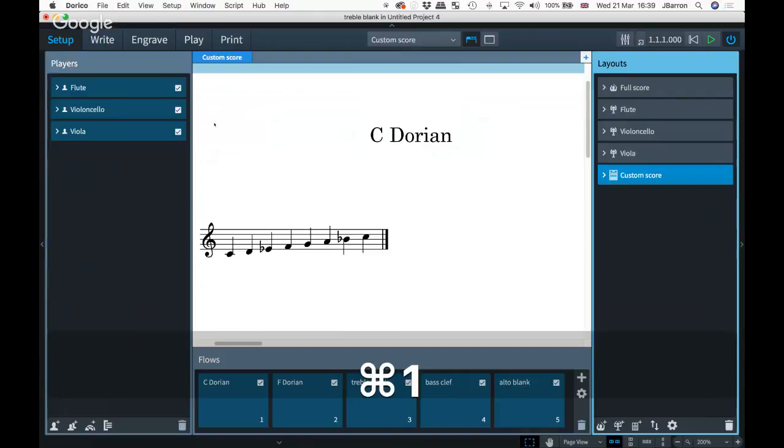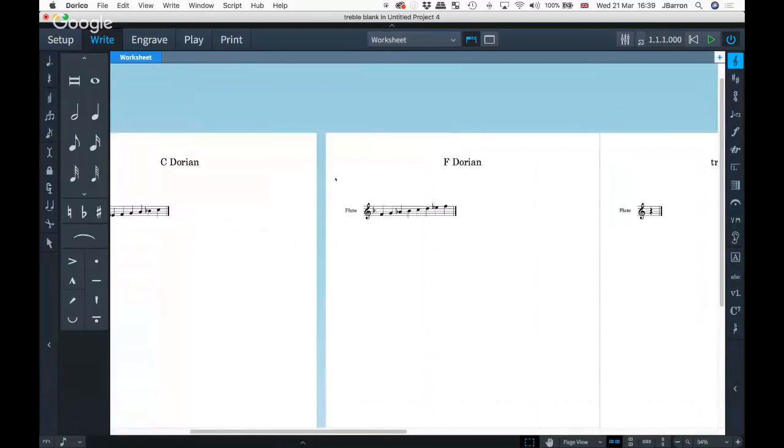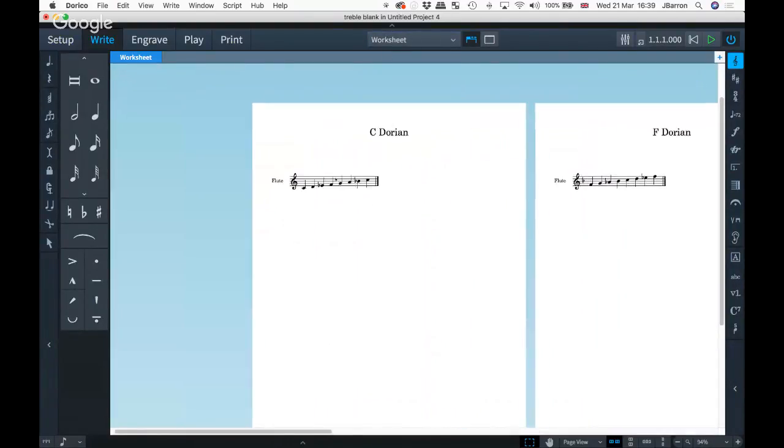Now, to make this easy for myself, I'm going to call this worksheet. So I have my worksheet layout and I have my score layout and I can do different things with them. So here is my worksheet, which doesn't look anything like the worksheet I want yet.